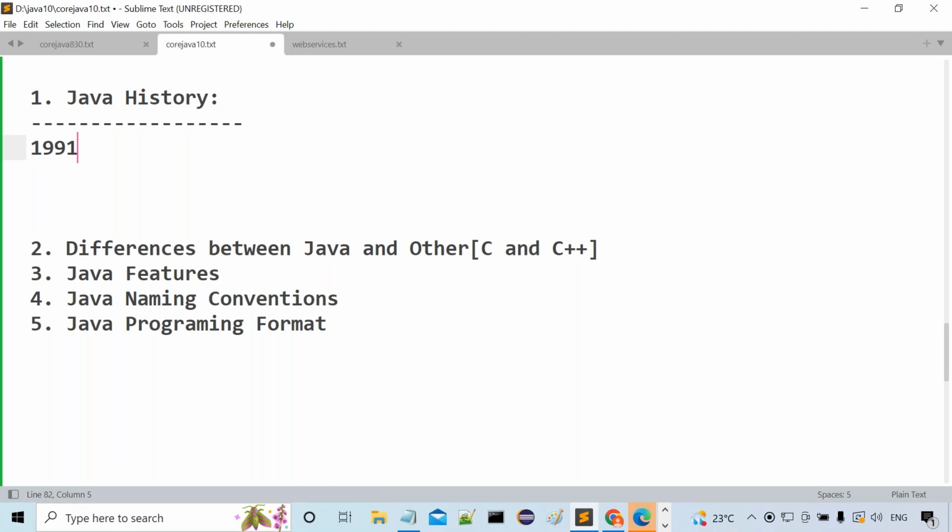In 1991, Sun Microsystems had a requirement. What is the requirement of Sun Microsystems in 1991? They wanted to prepare softwares for electronic consumer goods. What are these electronic consumer goods actually?